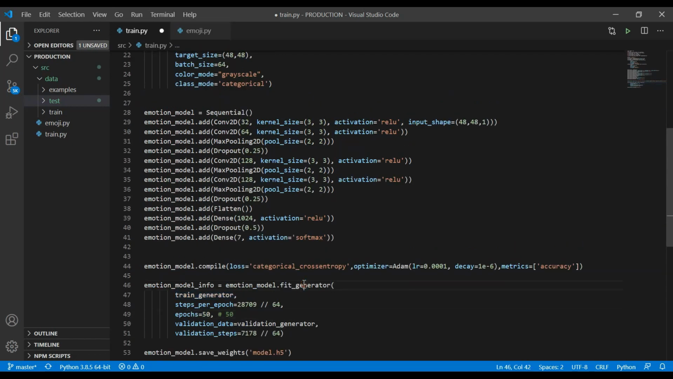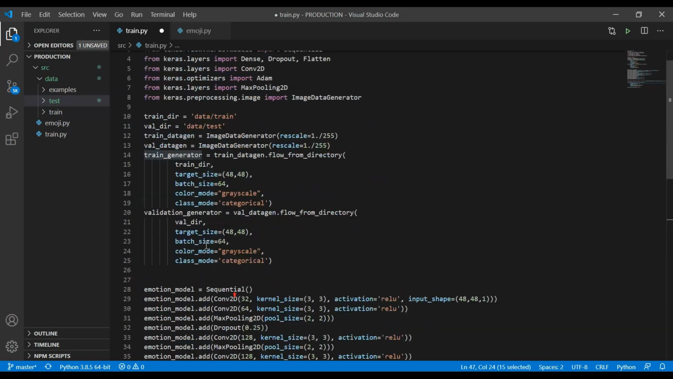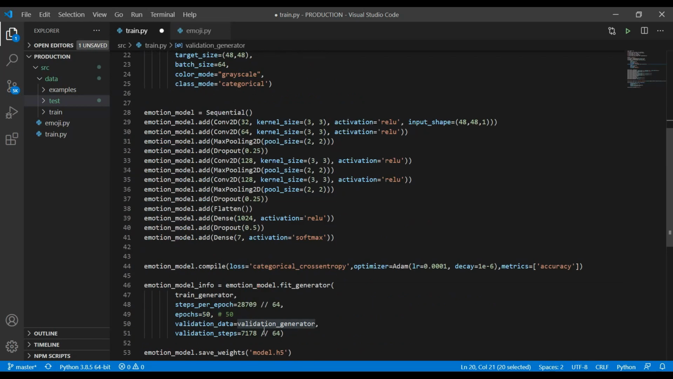Okay, now it's time to train our model. We can specify certain things here, like the train generator, the validation generator that we have specified earlier, the epochs or number of iterations we want to do, and steps per epoch. Since our batch size is 64, we are going to divide by 64, and we are using this divider here to round up to the next whole number.